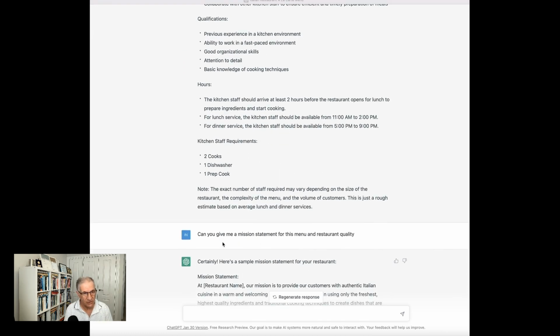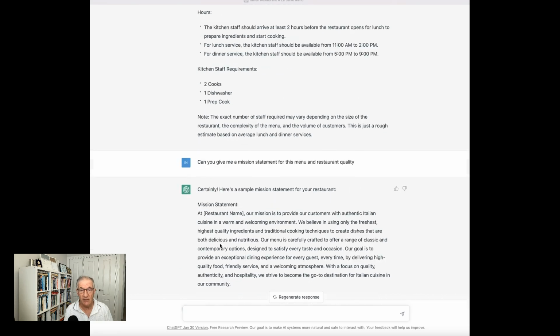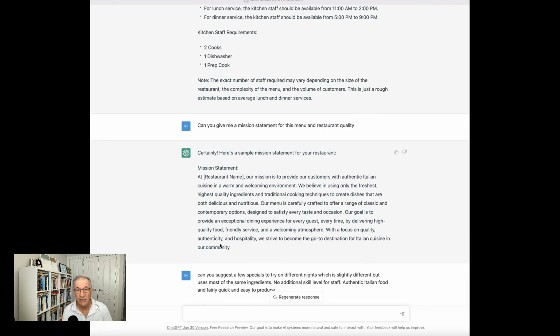Okay. Also, can you give me a mission statement for this menu and restaurant quality? Here we go. Our mission is to provide our customers with authentic Italian cuisine in a warm and welcoming environment. We believe in using only the freshest quality ingredients and traditional cooking techniques to create dishes that are both delicious and nutritious.